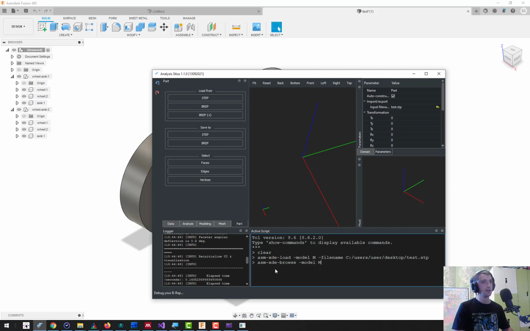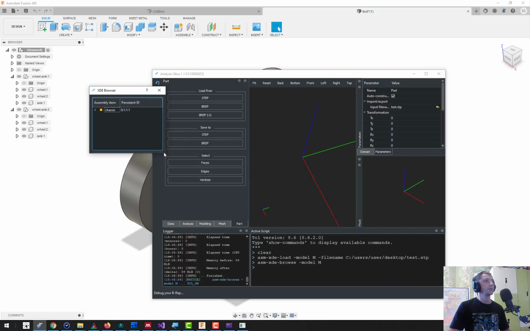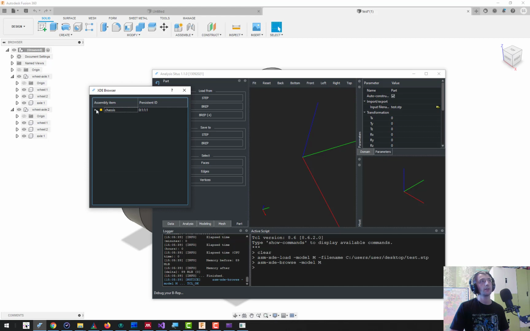Alright, so now I have this model, and I can browse its contents like awesome XDE, then browse, and the model is m. So you can see here the structure of the XDE document. This is actually a scene tree, and you can see that I have this root assembly, which is chassis, and it gets its name, which I assigned as a TDataStd_Name attribute. Then I have a couple of components. They do not have any meaningful names because I didn't assign any names to the components. But if we go down the hierarchy, we see that there is a wheel axle prototype, which is a subassembly, and then there is a wheel prototype.